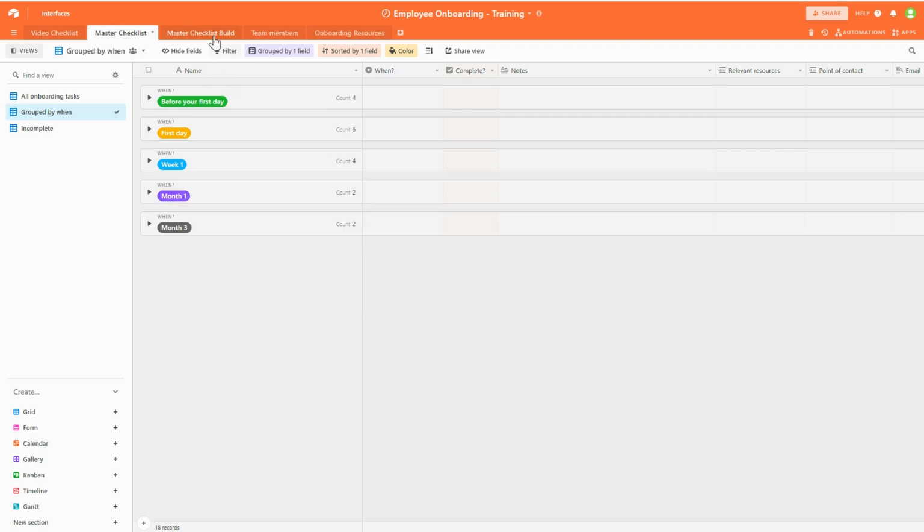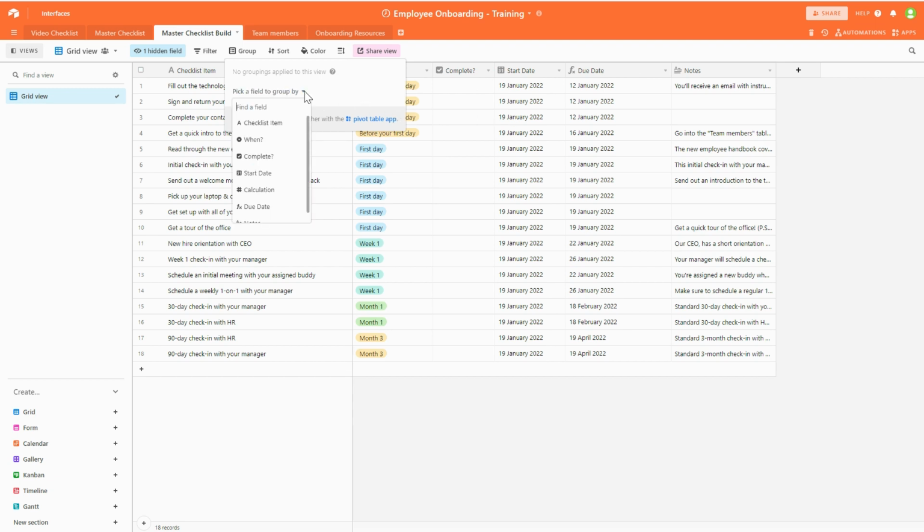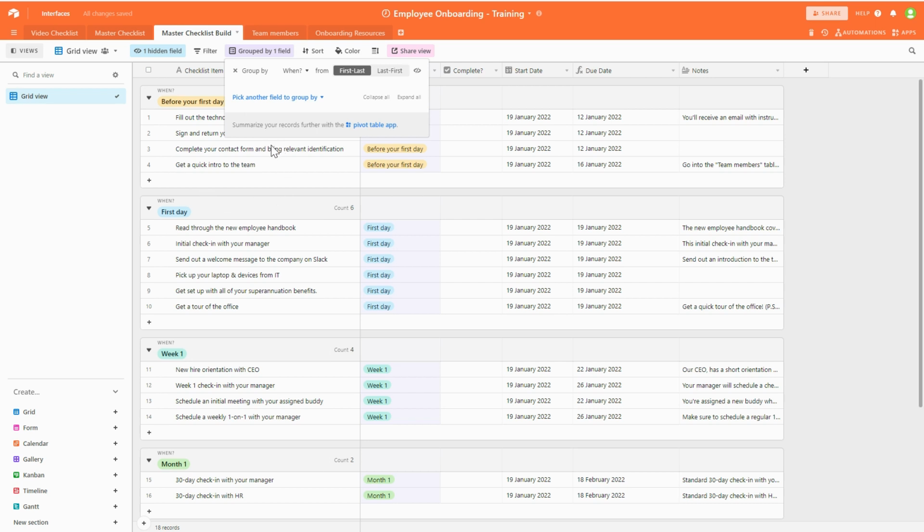So I'll just quickly show you how to do this. We go to our build section where we don't have a grouping here, and we go to this little tile here, the grouping section. Because you're in this view, you can group it within a grid view by column. I'm going to click on the when, and then it just dynamically moves it into that area. And then you can sort it from first to last.